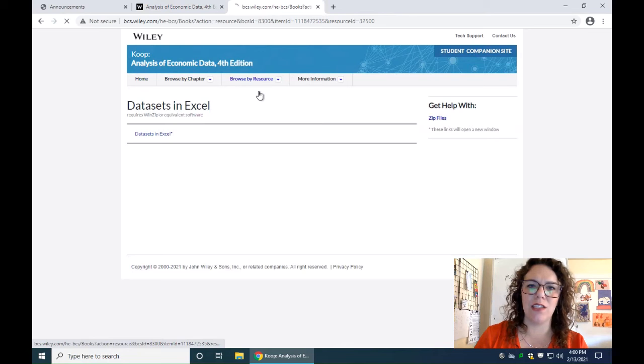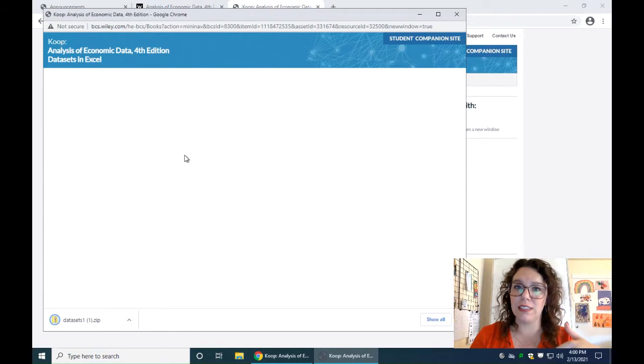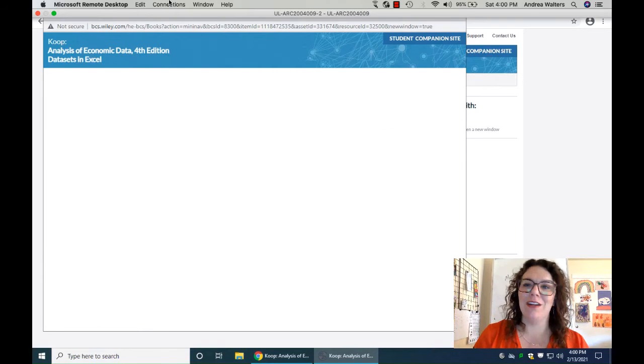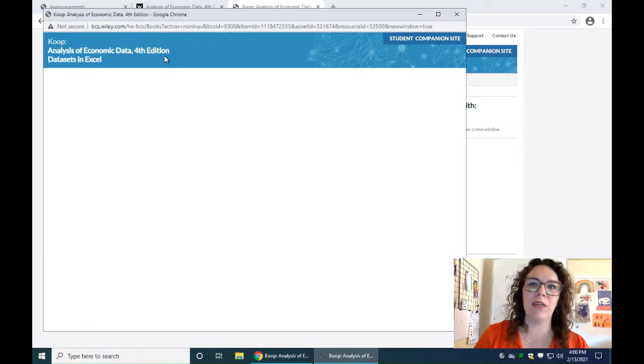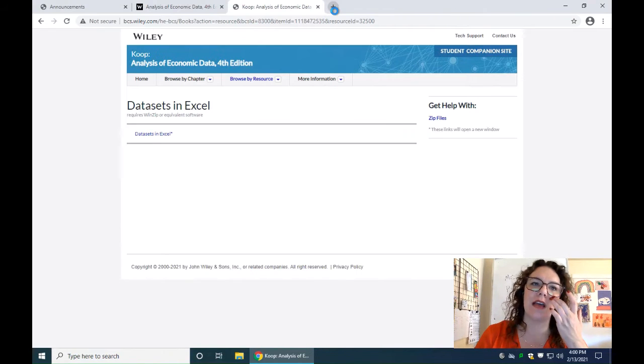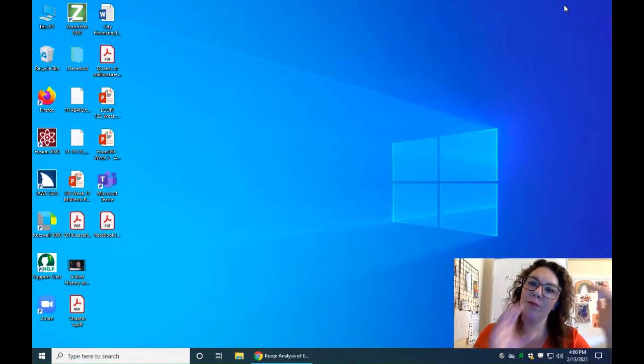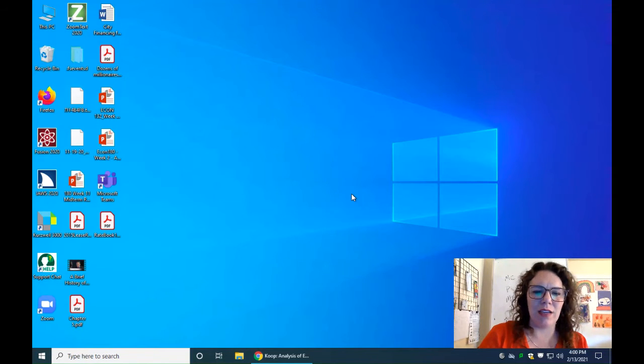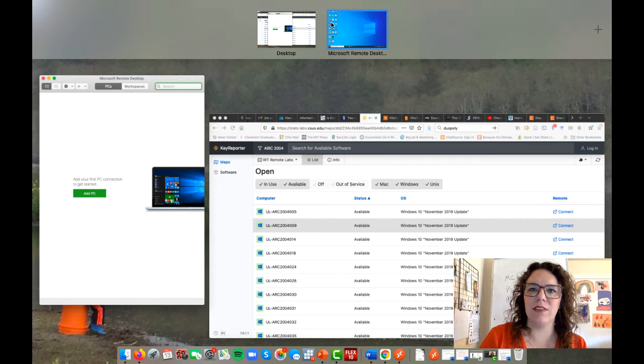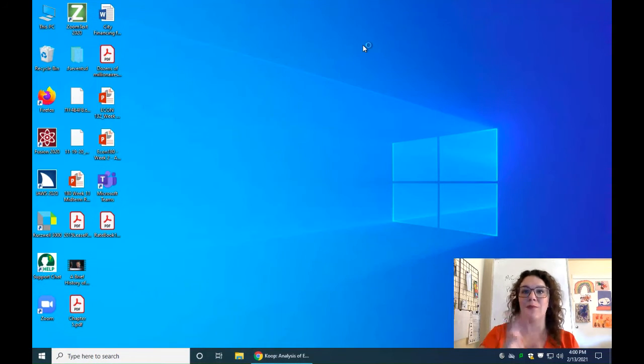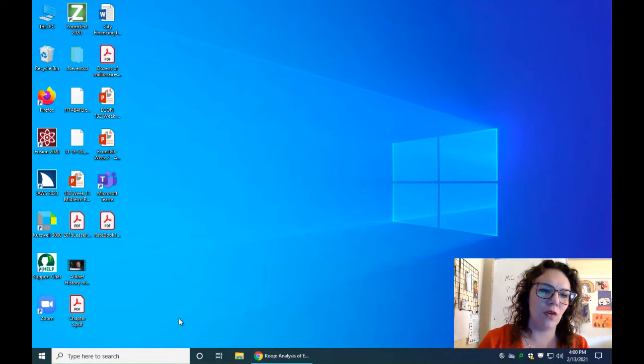You can just download the data set in Excel as a zip file, and then all the data sets that are associated with the book will be on your computer, on your virtual desktop, because you won't be able to access stuff that's on your computer while you're in the virtual desktop. So if you look at it this way, you can see I've got my computer here and then the virtual desktop here, which is a totally separate device. So I want to go ahead and open up Stata.